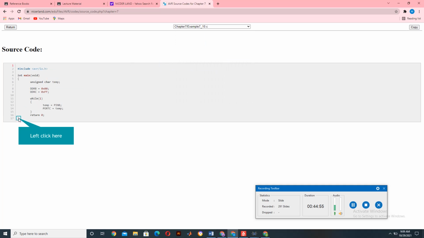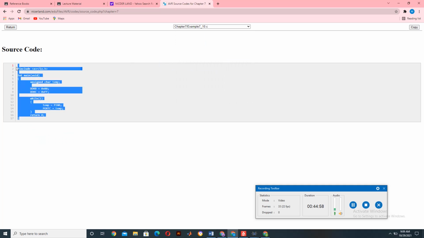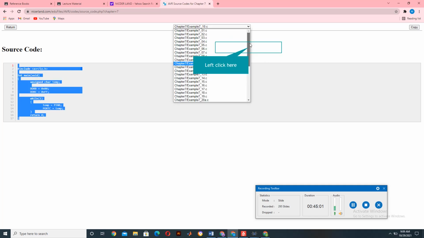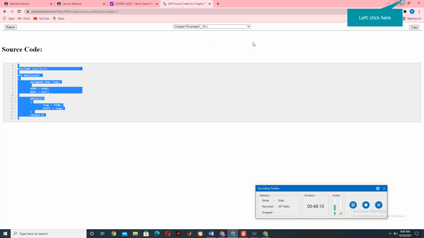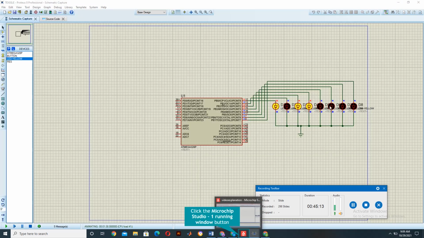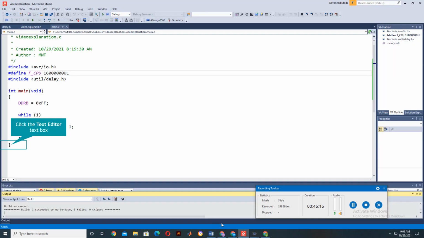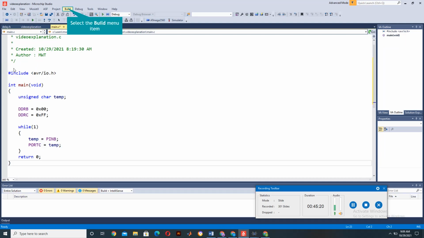You simply go and copy this code out. In total we have 37 examples and we are on 10, so inshallah we would be doing it. Acha, so we simply go over here, copy and paste the code, and build it.